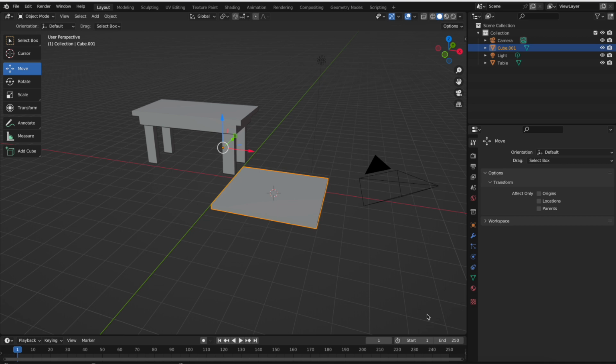So here's our scene that we started already with the table and the simple cube, camera, and standard light that's already set there. Right now we're in object mode. This is just exactly where we left our scene off.